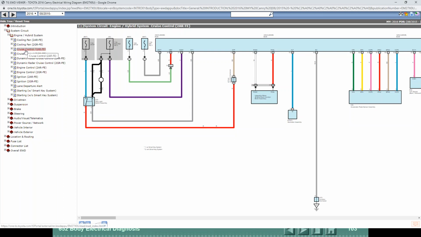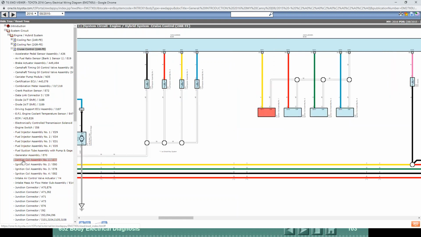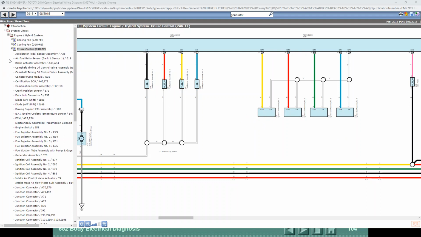Now if I open up a circuit, in this instance I'm going to open up this cruise control circuit for a vehicle with a 2AR FE engine, and I'll see all the components in that circuit listed again in alphabetical order. If I wanted to see a specific component like this ignition coil assembly, I'd click there, and the item that's flashing would be the ignition coil assembly that I just selected. And again, that's a look at the menu tree for system circuit.